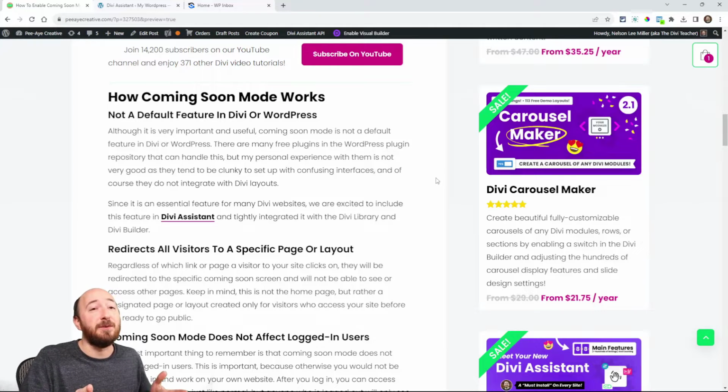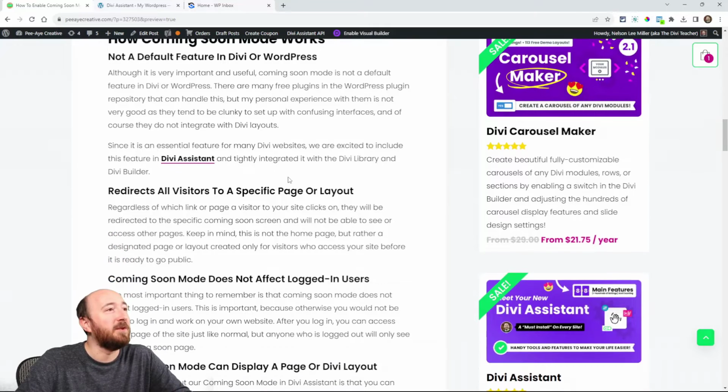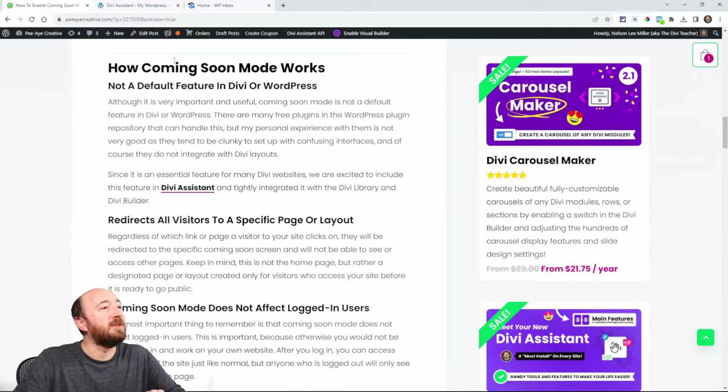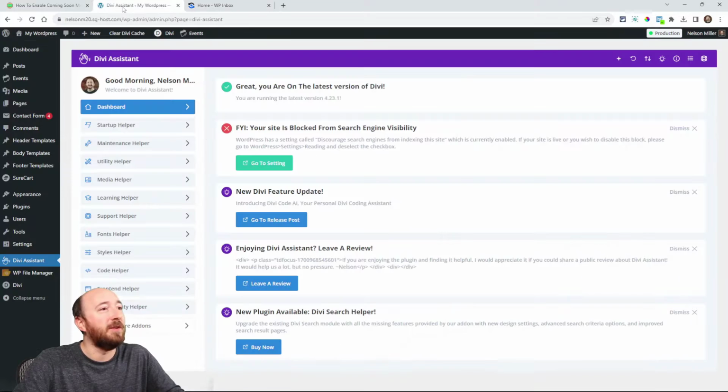So what I'm going to show you is the way that I like to do it, obviously with my plugin, Divi Assistant, and it takes a couple of clicks to set up, and you can use a Divi library layout. So let me show you that. I will just go ahead and jump into it.